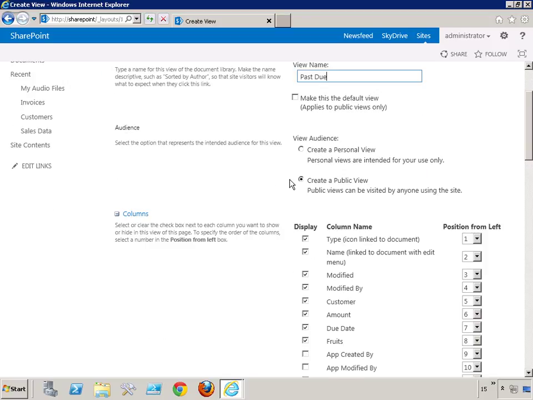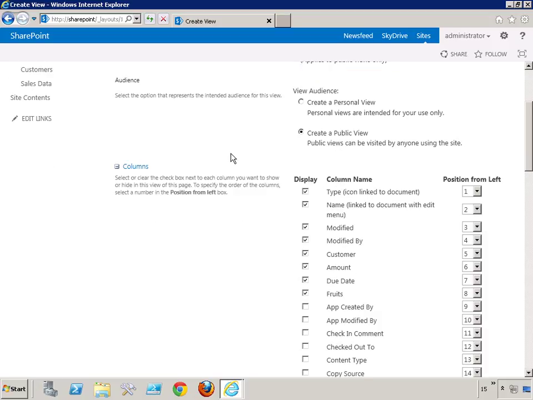And this is going to be a public view, which means everybody is going to see it, although it is possible, given a particular setup, to create personalized views that only you see.